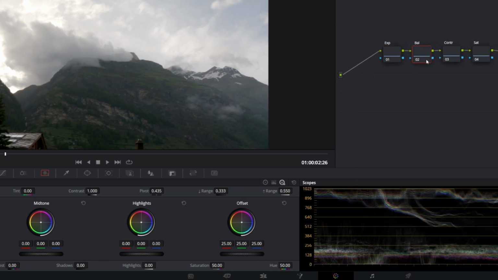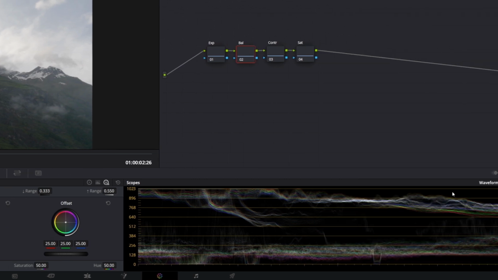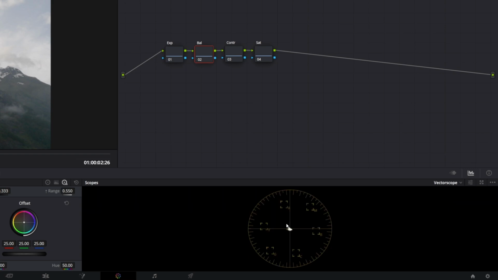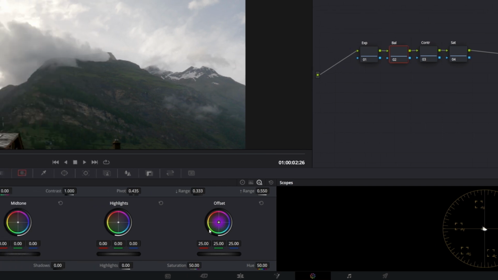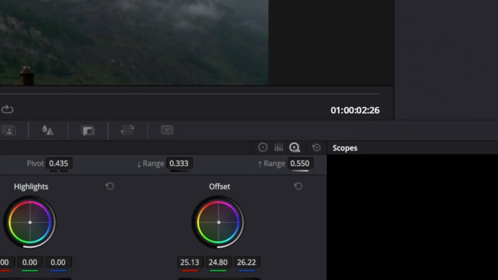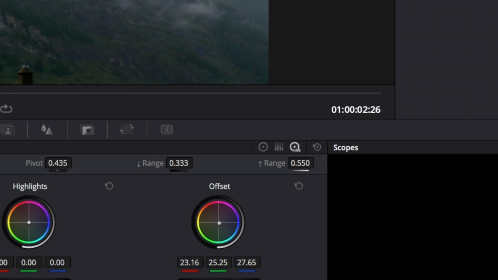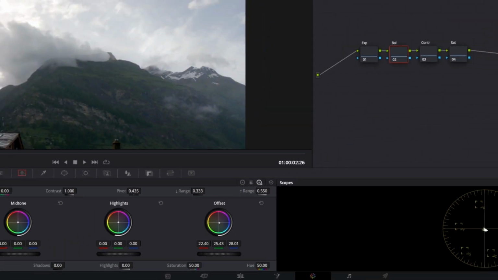Next, the balance. To correct the balance, you can use offset as well. Let me switch to the vector scope. So basically, most of the time, we want to have all colors be balanced, be located around the center of the vector scope, but I want the image to be colder. So let me move it a bit to the right towards the blue colors. You can do it by dragging this white dot just a tiny bit. So this is before balancing and after.